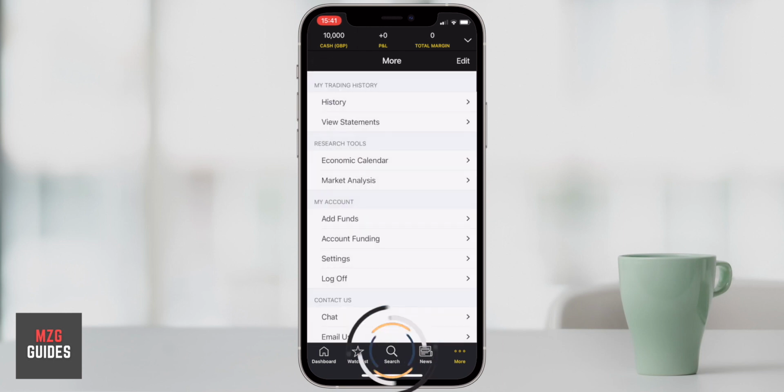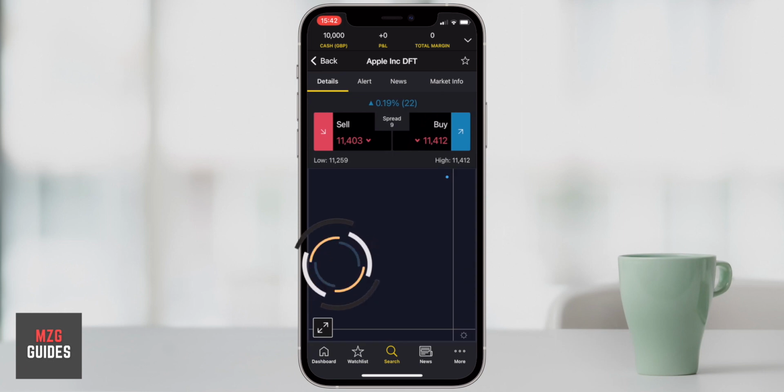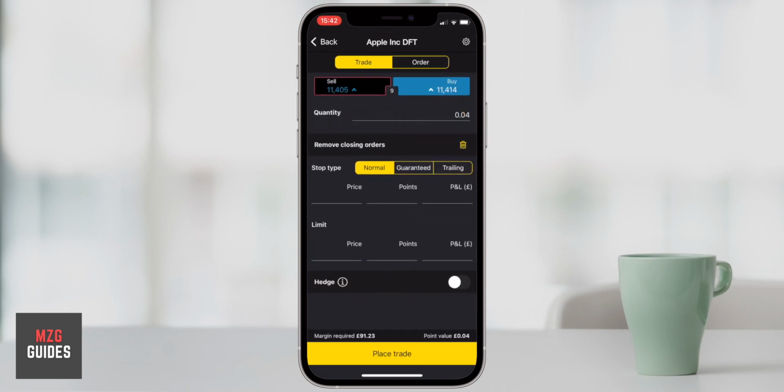Then we'll go back to our search page and I'm going to hit the Apple daily funded bet. Once more, press on the buy button. Now I'm just going to execute an order at market. I'm happy with the quantity. I don't want a stop or a limit, so I'm just going to place the trade. You can see the margin required for this trade is £91 and the amount I am trading per point movement is 4. Place trade. And that is it done for me.